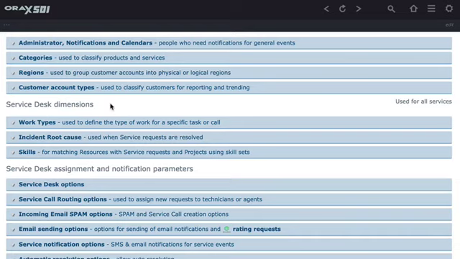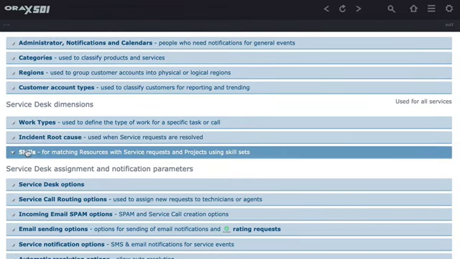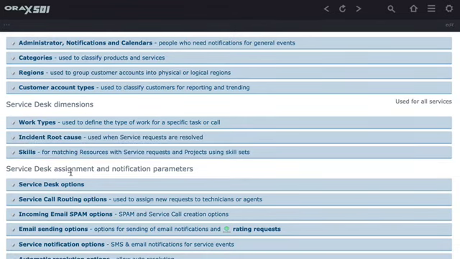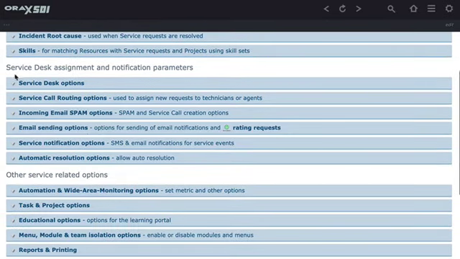So the service desk, of course, is almost related to every company. Every company should have some form of a service desk. Our service desk in Orax SDI is extremely powerful and meant for service management, but you can use it on a very basic level as well. You may want to set up some of these basics in the service desk, though they are not necessarily needed. Then the service desk assignment and notification parameters are very important if you want to use the service desk.